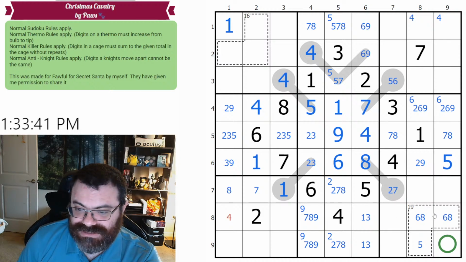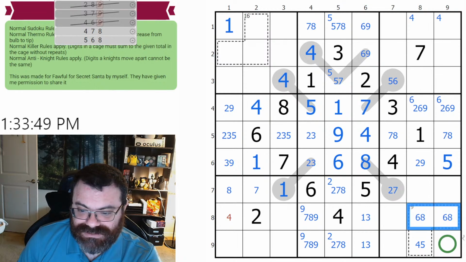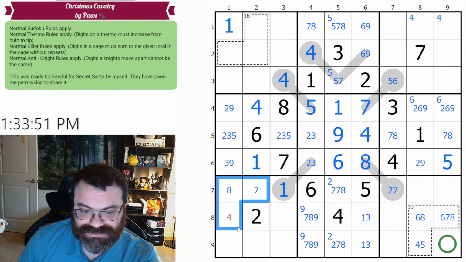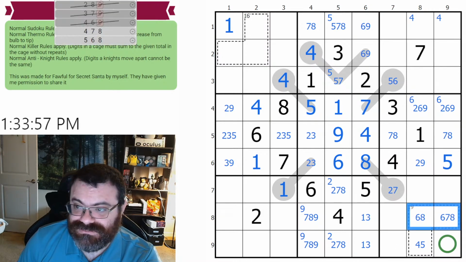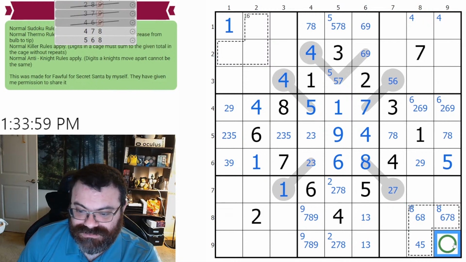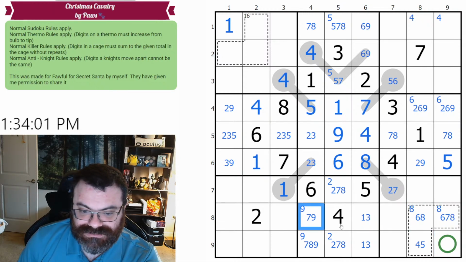Is the 6, 8 resolved in any way? I don't see it. Okay. So this is 4 or 5, and then this one could be 7. Okay. So that's how we pencil that one. And there's always an 8. One of these two. That's not 8.